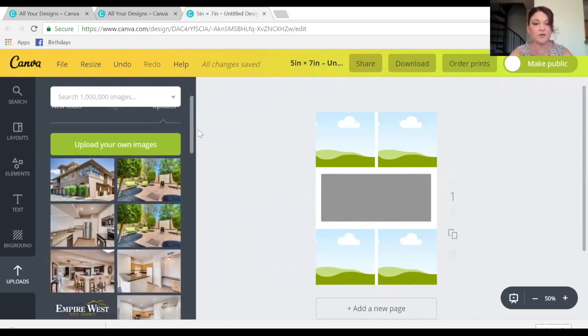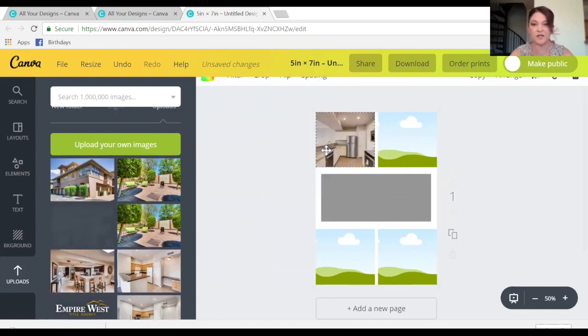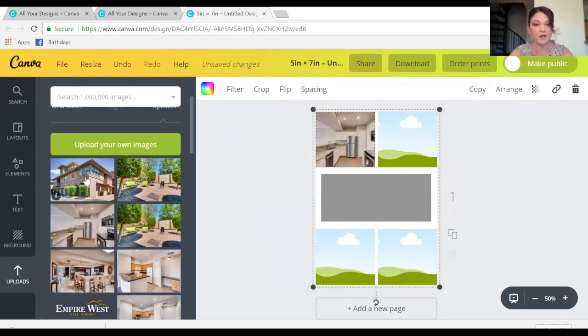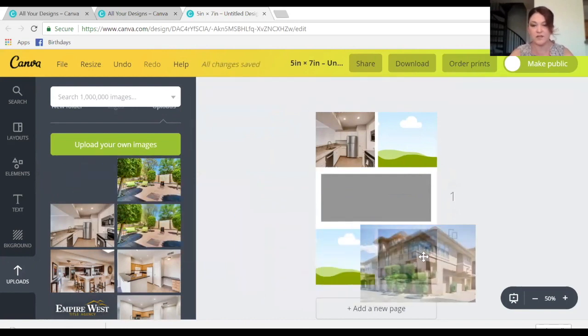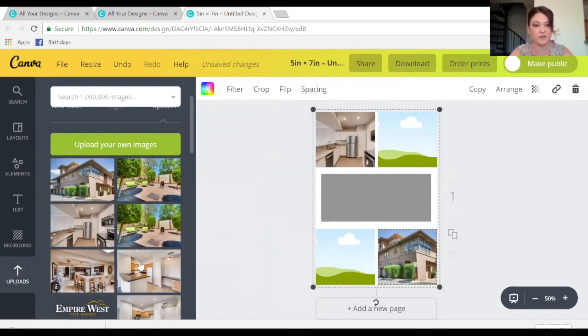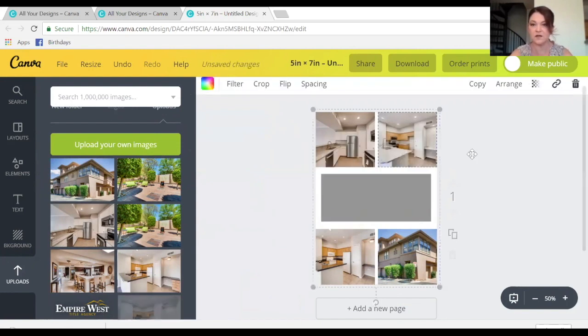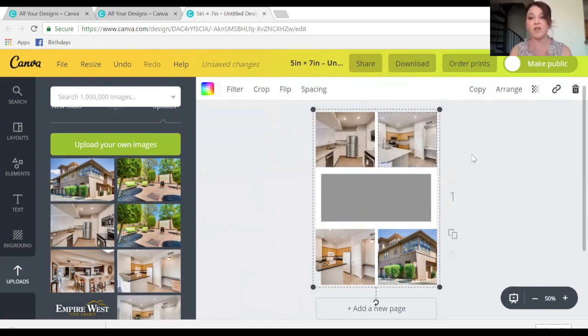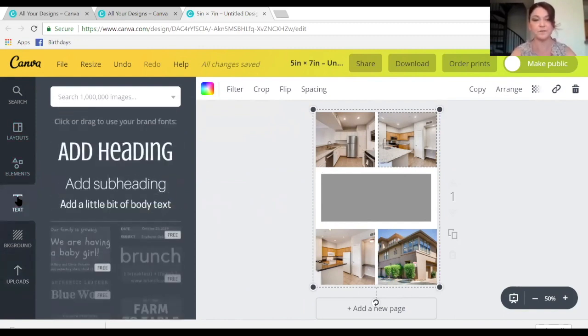But I'm going to use, let's see, I have this one I'm going to put here. And this one I'm going to put down here. This one here. And this one right here, there. Okay, so now, boom, I've popped in all of the different pictures that I want to use. And so now I want to do some text overlay to tell you a little bit about each of those. So let's go over to text.